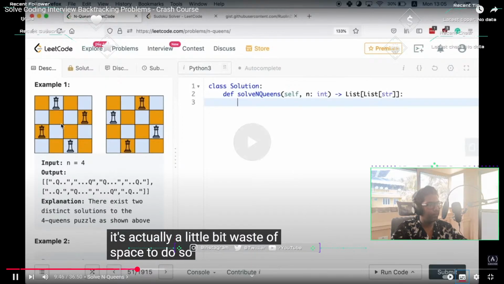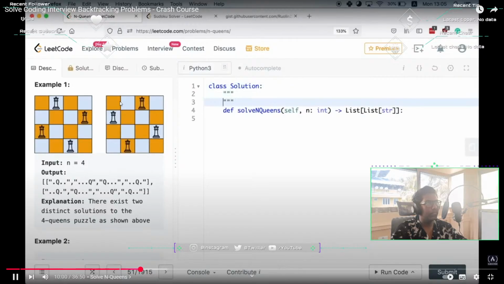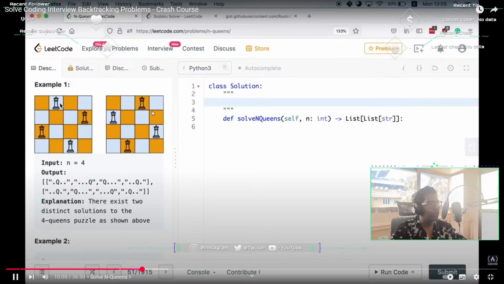Since no queens can be on the same row or the same column, we may just keep a 1D list that tracks the queen's position in each row. Concretely, for this example here on the left, for the first row, the queen is in the second cell, so the first index is 1. For the second row, the index is 3, since the queen is in the fourth cell. And this here is 0. This here is 2.